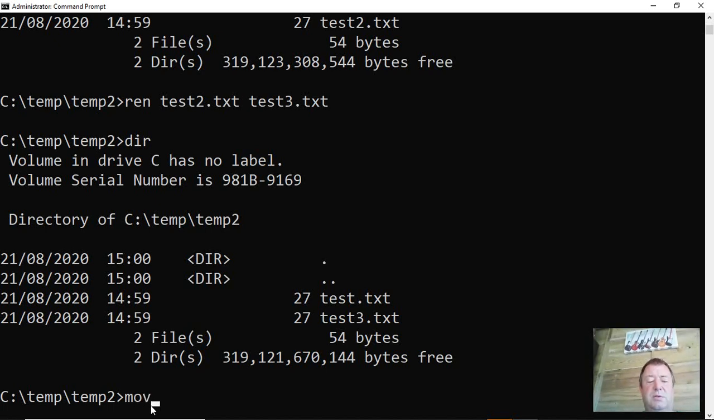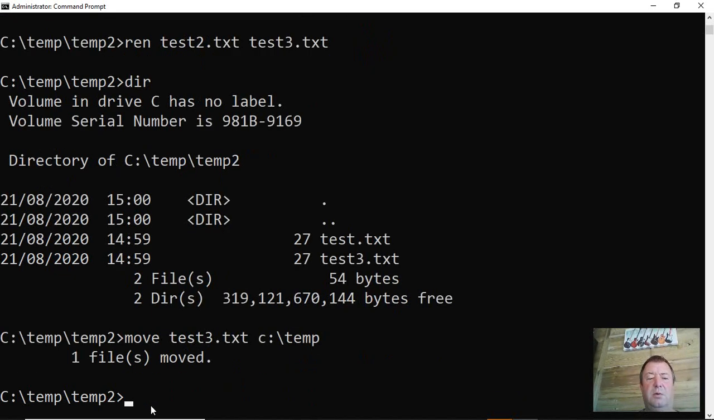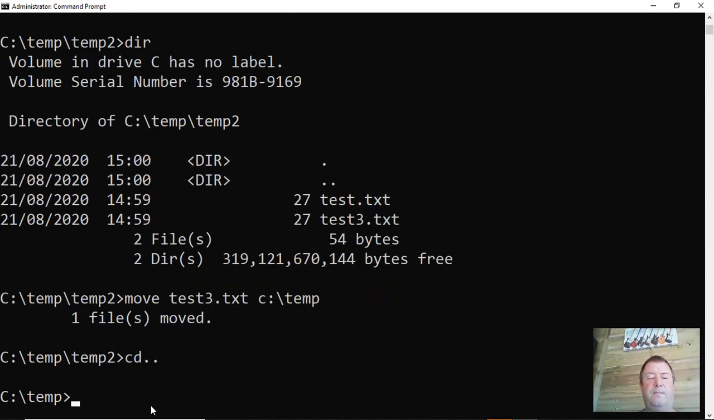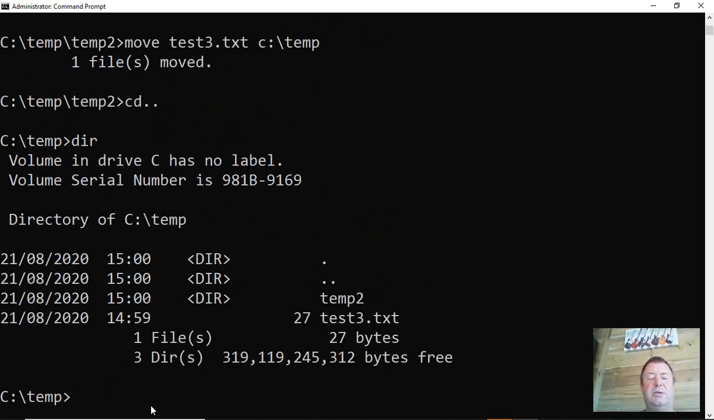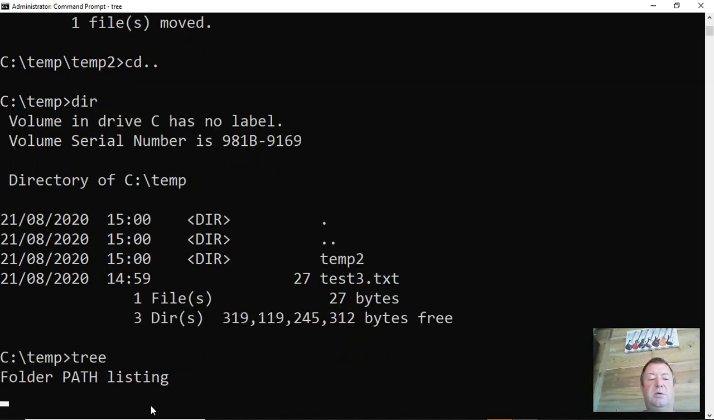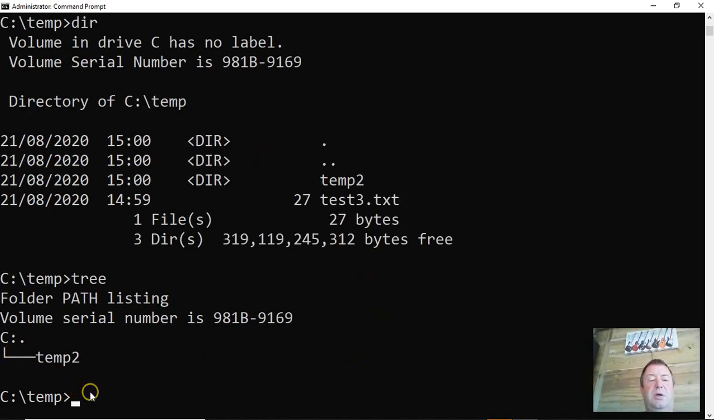I can also move files, move test3.txt, and I'm going to move this to the c:/temp folder. And if I go back cd .. and do another dir, always keep doing dirs just to check, see where you are. And there's the file has been moved into the temp folder. If I was to type in tree at this context, you can see I've got my tree there.